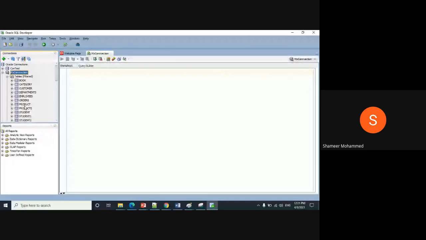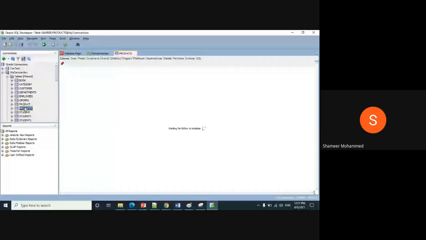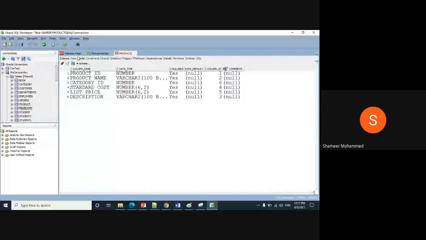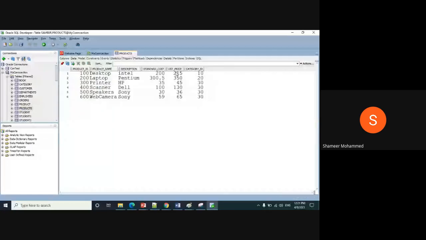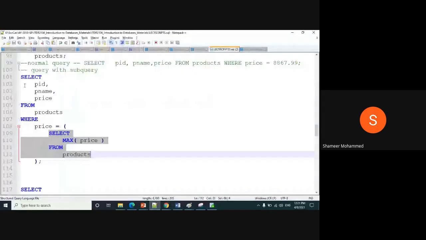So this is the product table. Inside the product table, which one is having the maximum price? So this laptop, the value is 350. So this item will be listed by using this subquery. That is what I showed you just now.